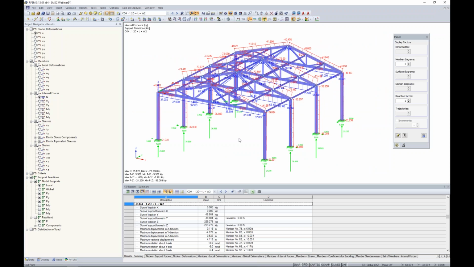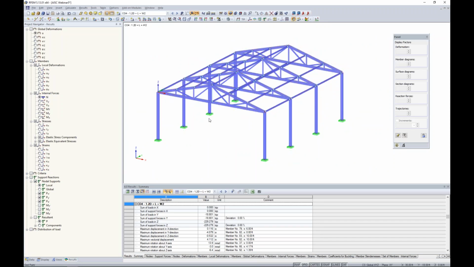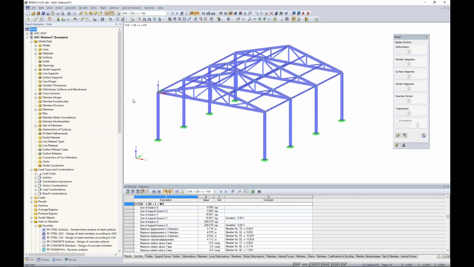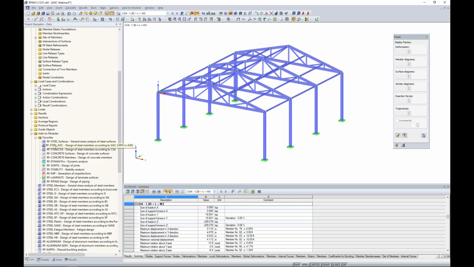Okay, so I think that concludes the analysis portion. I did want to mention support reactions, of course, are all available here. So I do want to move on now to the design. I want to make the clear distinction that we are now entering into one of the add-on modules. The add-on module RF-STEEL AISC can be accessed here in our project navigator. You can always right-click on any one of these modules, select it as your favorite to move it up to the top of the list.